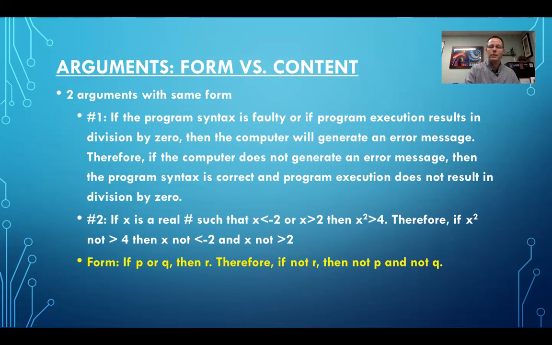So that'd be the opposite of faulty, right? And program execution does not result in division by 0. So that's the opposite of division by 0. So if P or Q, then R. Therefore, if not R, then not P and not Q. And in fact, the second part is really just the contrapositive of the first part, which we know to be equivalent to the first. And that yellow argument form is exactly the same thing for argument 2. You can look through it and check it yourself as argument 1.